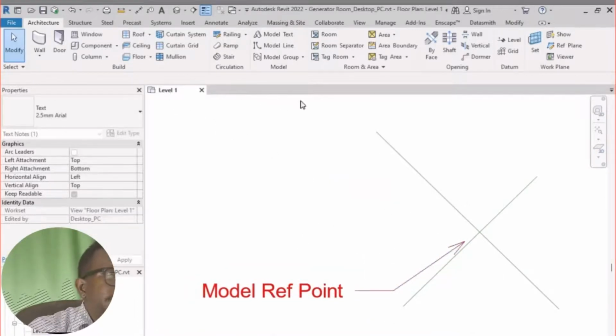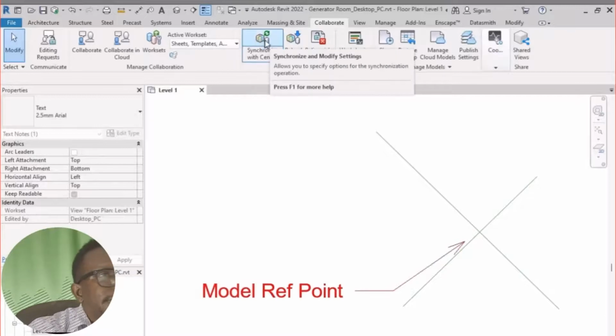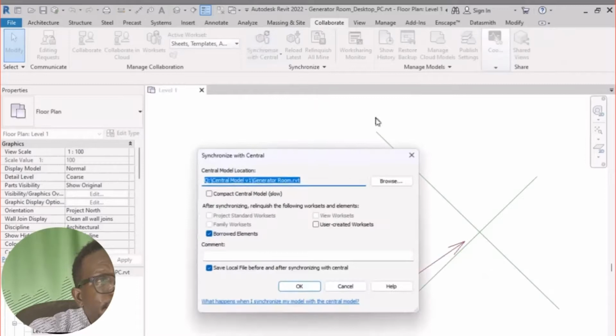Now, in order for this to synchronize with everybody else, we need to synchronize to central. The way we do that is we go over to Collaborate, and we see this button here that says Sync with Central. I'm going to click this button, and you will get this dialog box, and you can pretty much leave everything at default and just choose OK.